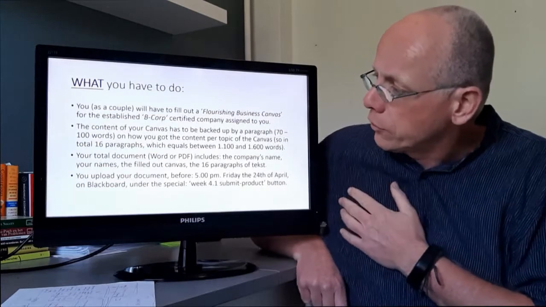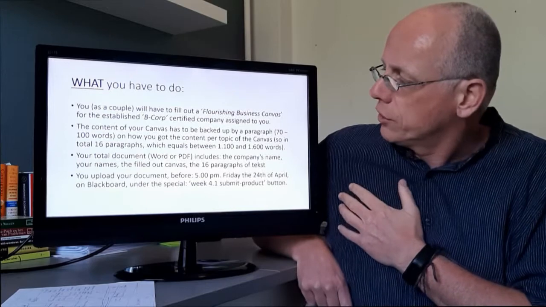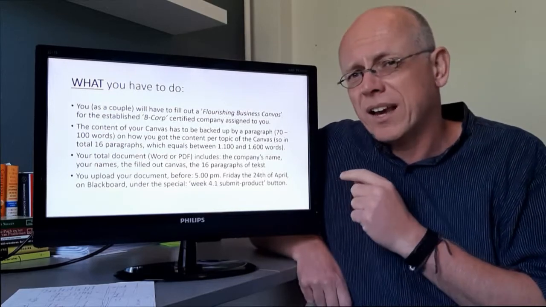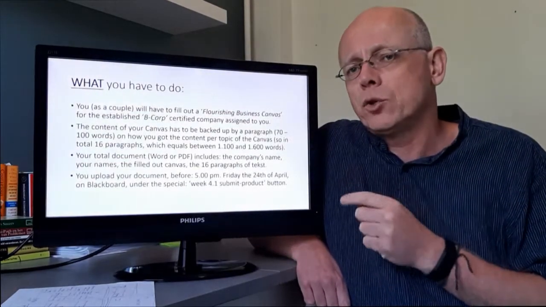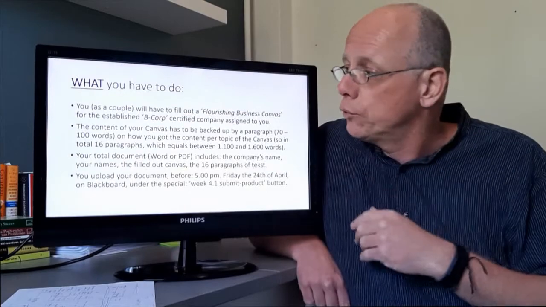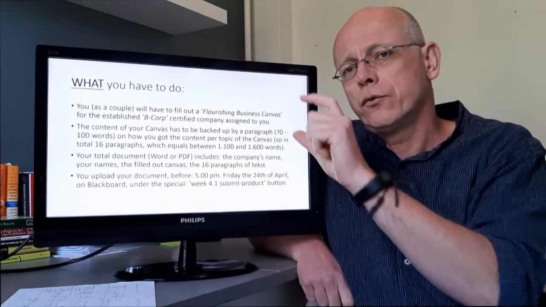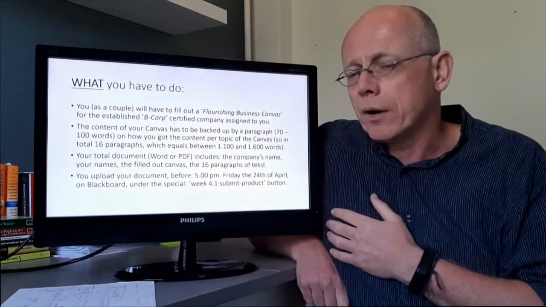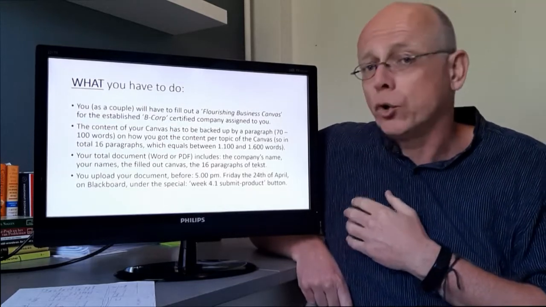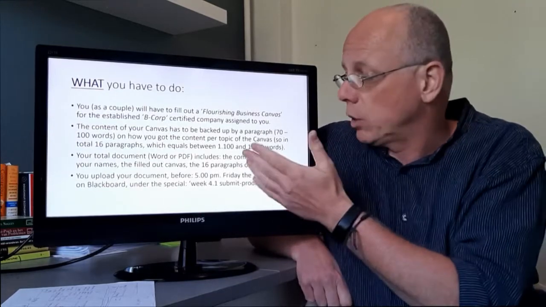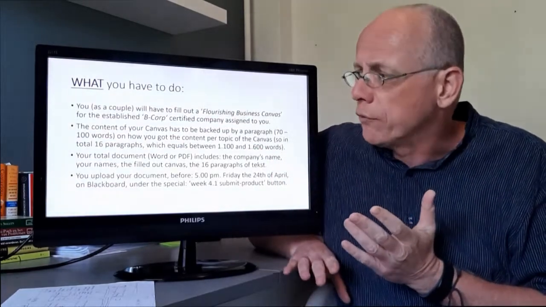All right, the content of your canvas has to be backed up by a paragraph on how you got to the content per topic of the canvas. Now in the canvas, as you will see later on, there's 16 different topics addressed. That means you will have to write as a backup, as a proof of you having done research, 16 paragraphs. So for each field you'll fill in, you also have to write a paragraph. A paragraph should be anywhere between 70 and 100 words. So that means in total, your whole document will be within, let's say 1,100 and 1,600 words, something like that. So that's roughly 5 pages.